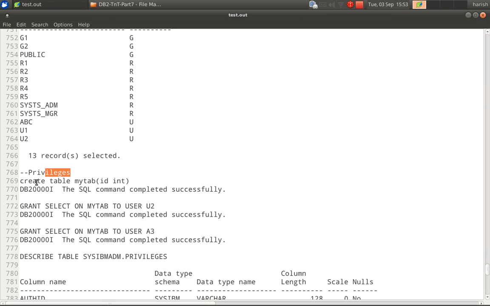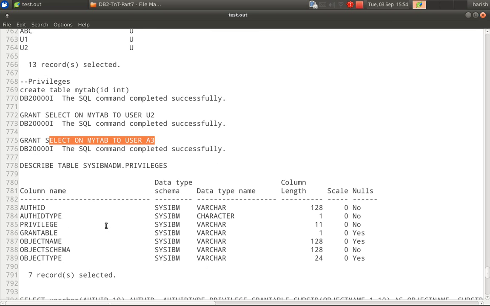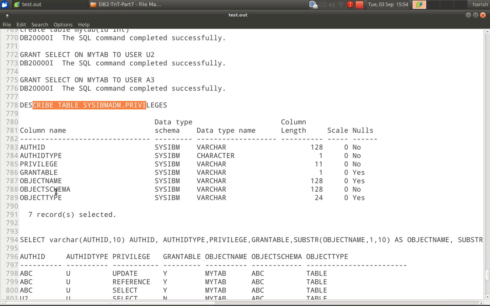We'll get into privileges. So I am creating a table and I am granting select privilege on that particular table to user U2. I am doing the same thing for user A3, and the user A3 is not at all in the system as well. Okay, U1 and U2 are at least part of it in the OS. A3 is not at all in the system. It need not be. For executing grant, it will go through. You can create the user at a later point of time also.